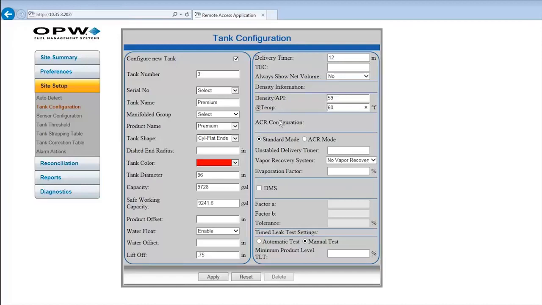ACR configuration, which basically means do you have reconciliation running or not. Standard mode is no reconciliation happening. ACR mode means you are reconciling your data at the monitor. If you select ACR mode, then of course we need to put in an unstable delivery timer, which is the amount of time we're going to give the tank to settle down after a delivery.